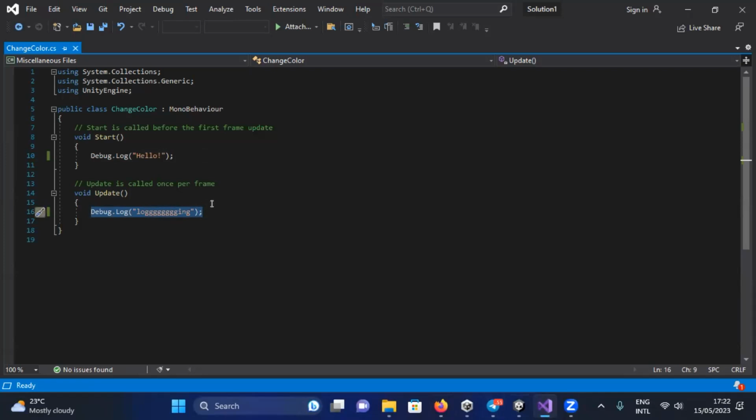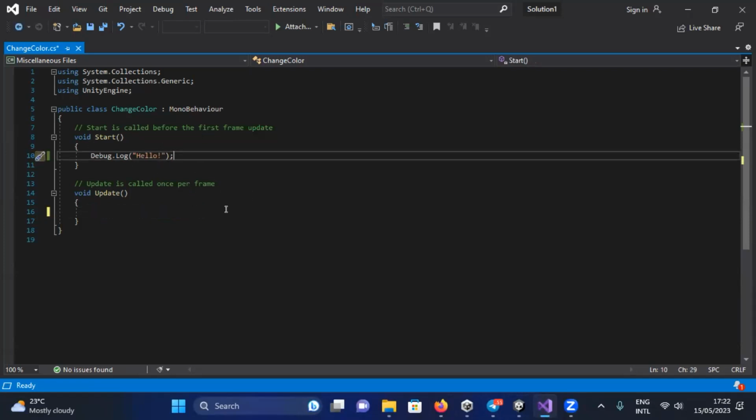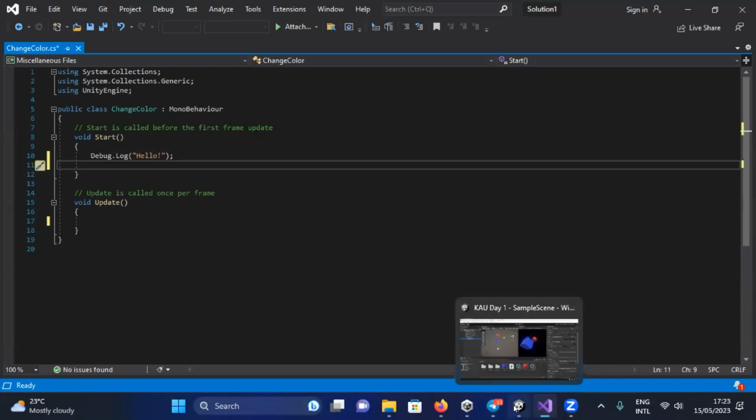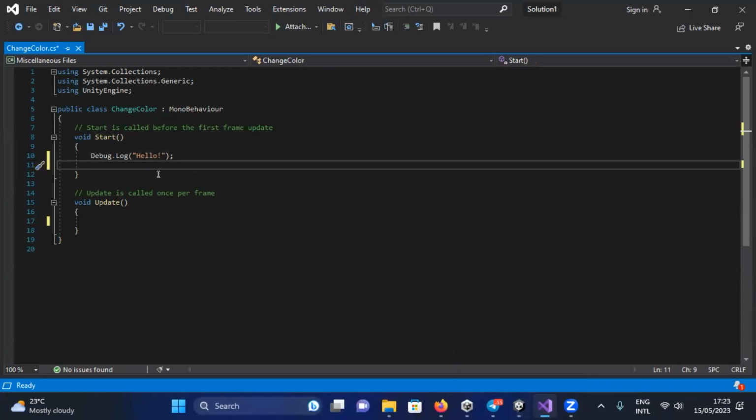I will open the script and delete this part that was logging in the update. And we can leave this here. It doesn't matter, it just happens once. And let's first change the color at the start of the game so that we see that something's happening. Originally, my cube was blue, so that I can see some change, I will change its color to green.